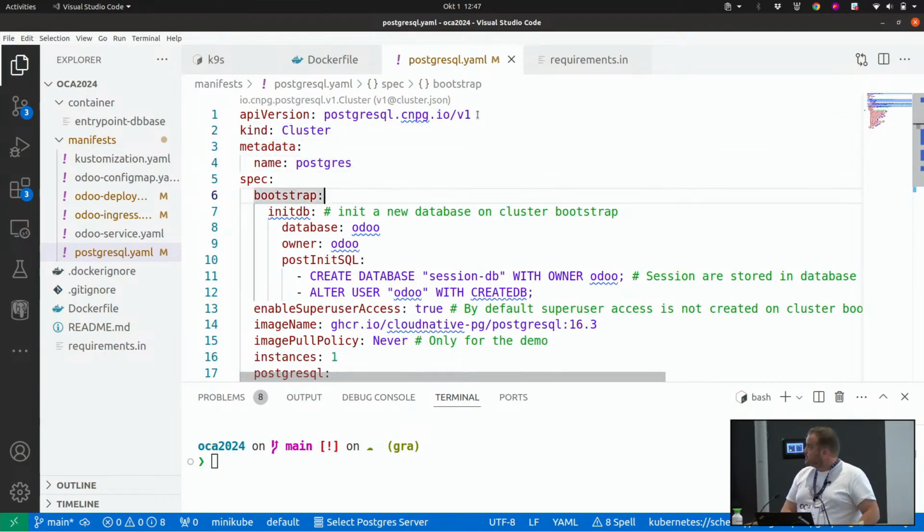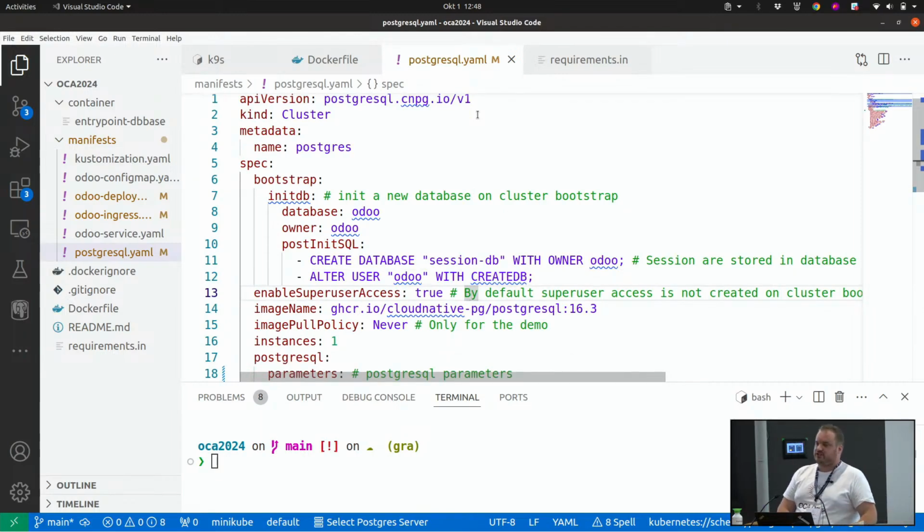And during the bootstrapping of the PostgreSQL cluster, we want to initialize a database, so basically to create an empty database with the name of Odoo, owner Odoo, and we can add some additional steps. So we will create a database, which is SessionDB, to store the sessions of the users, and we add an additional permission to the Odoo user to allow it to create databases. We enable the superuser access. By default, when we bootstrap a PostgreSQL cluster with Cloud Native PG, the superuser access is disabled, but it could be useful, for example, for pg_activity to have it enabled.